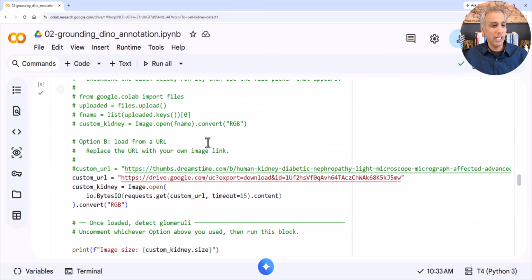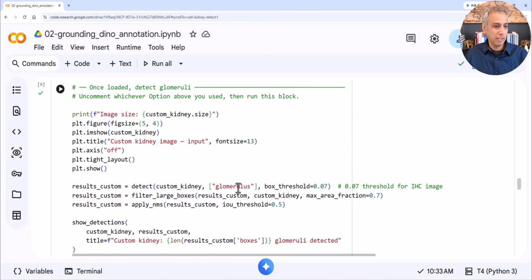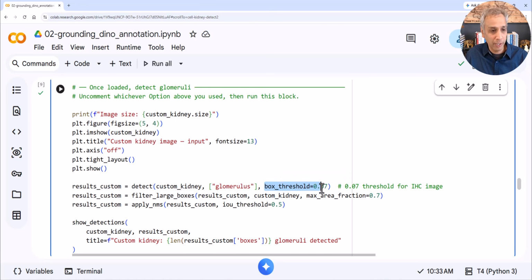How does it work on a different glomerulus or a different image? Possibly, I think this is the one with multiple glomeruli. How does it actually work? And I have an image, uploaded it to my Google Drive and made it available right here. And the rest of it is pretty much the same. I'm just plotting, detecting glomerulus. Again, I changed this box threshold. This is something you have to pay attention to.